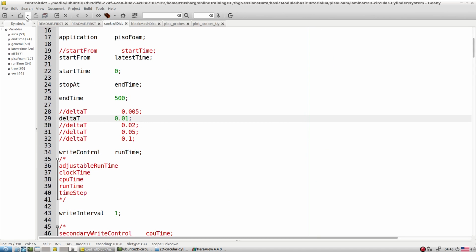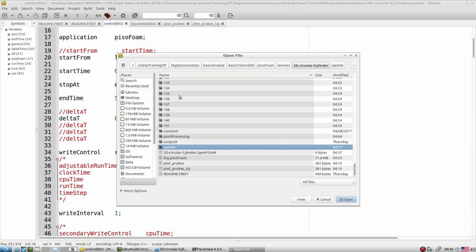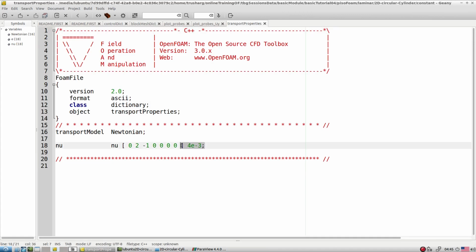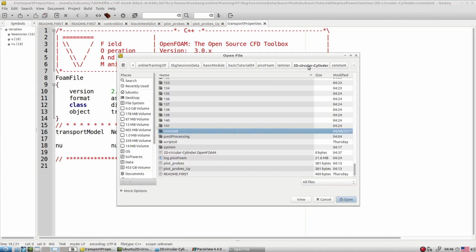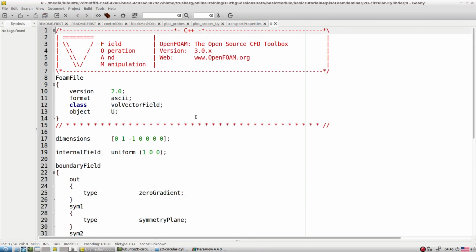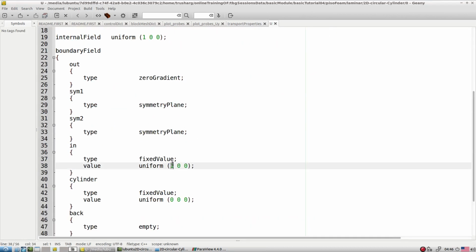Okay, and when you want to change the Re, you can change it multiple ways. Either go toward the constant and transport property. Change this value and your Re is going to change. In a similar line, you can change the velocity, and you can change the Re. Either of these ways you can change the Re and run for a higher Re.